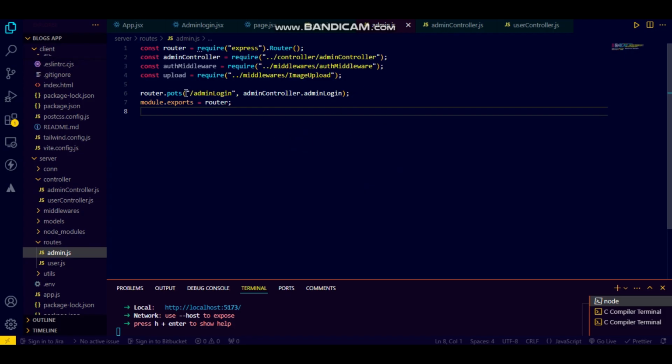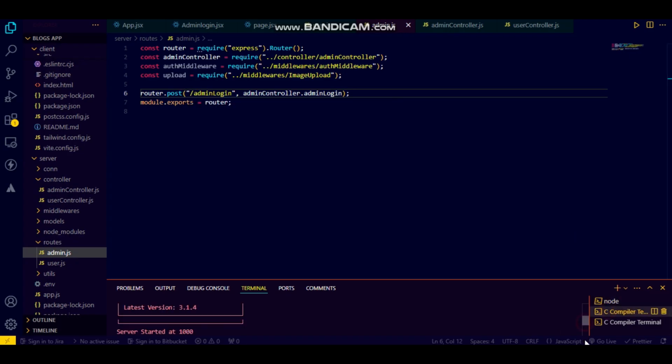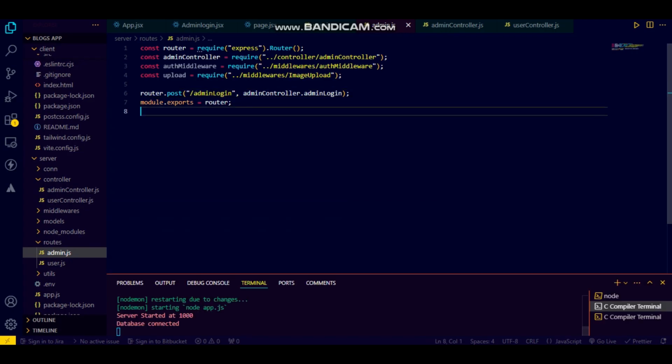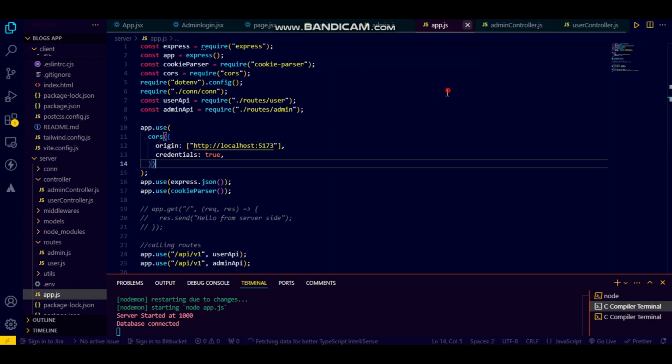Let me correct this, it's not post builds, basically it's just a post. Okay, let me check that everything is working fine in the terminal. Yeah, I think so. My backend is okay, the server started and my database has been connected. Let me check whether I have called this API in the front end. Yeah, the admin API is there, so app.js is working fine.